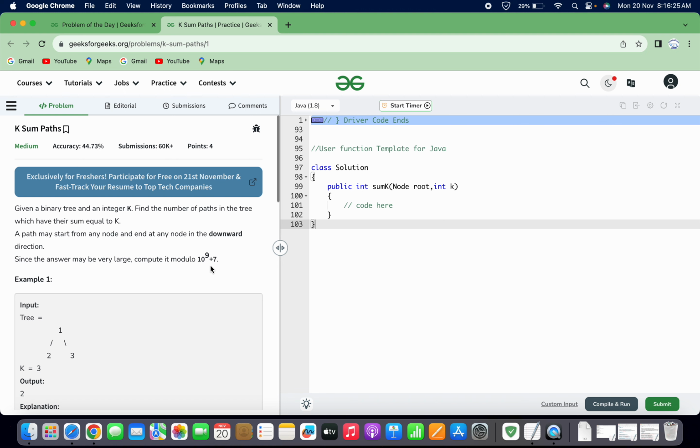It is saying that a binary tree will be given and one integer will be given, that is named here as k. We have to find how many paths add up to that sum, which will be equal to k. Okay, how many paths, and the path can start at any node and end at any node.